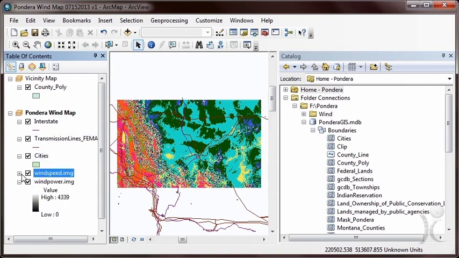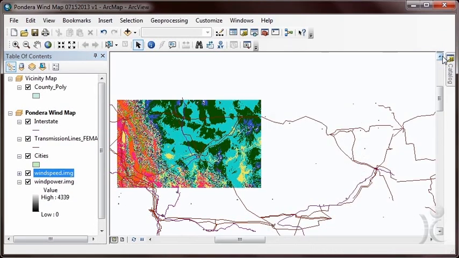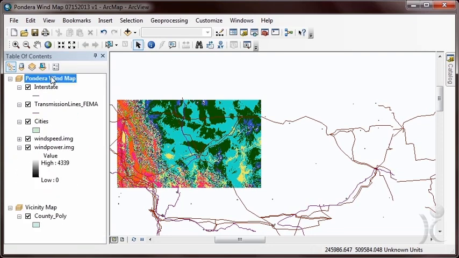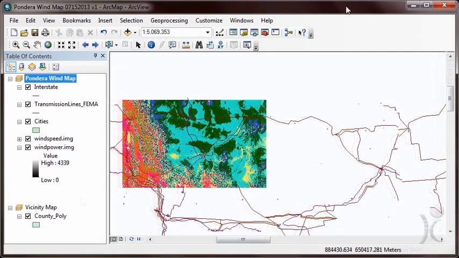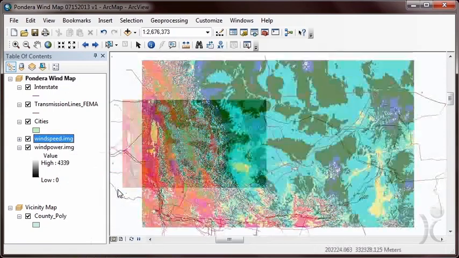To gain more real estate, let's pin the ArcCatalog window to the ArcMap interface. Auto-hide by clicking on this push pin. In the table of contents, let's rearrange the data frames so the Pend Oreille Wind Map data frame is on top or above the Vicinity Map. Click with the left mouse button on the data frame and drag, release the mouse. Next, I will adjust the map extent so that our project area occupies our map display. Using the mouse, either right-click on Wind Speed or Wind Power, zoom to layer.